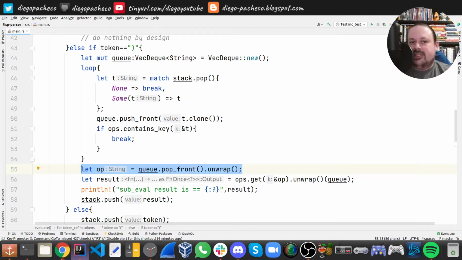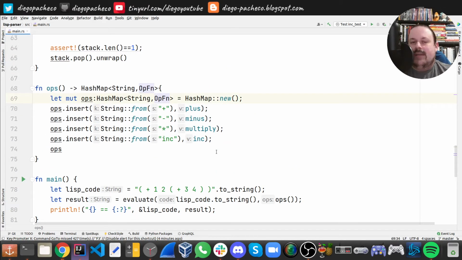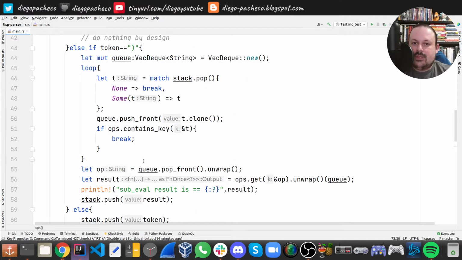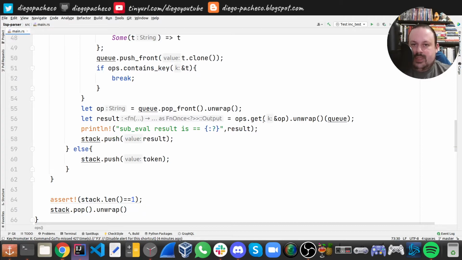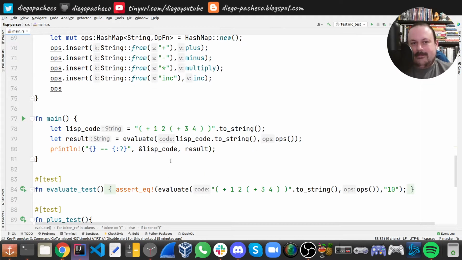So we have the string representation of the operation. And luckily, it's one of those that I have right now, so it's plus, minus, asterisk, or inc. So what we will do is we're gonna get that from the hash map. We're gonna unwrap it because it's optional. And then we're gonna call it because it's a function, passing the queue of arguments. And here we're gonna print the sub-expression being evaluated. And then we're gonna push that back to the queue. And we're gonna repeat until there's just one element. And that's pretty much the whole parser.